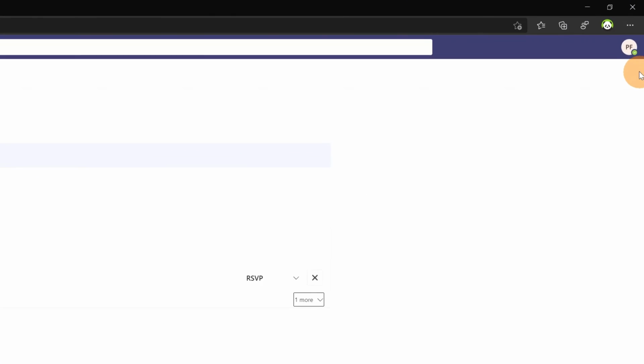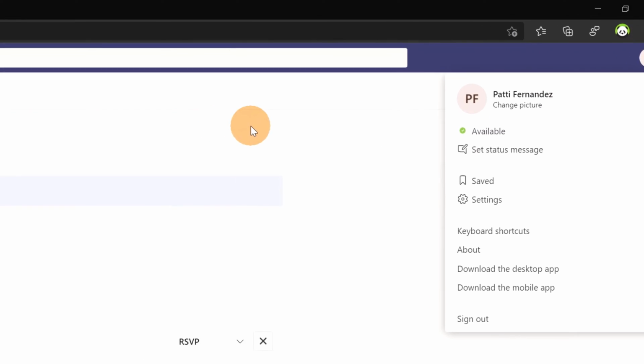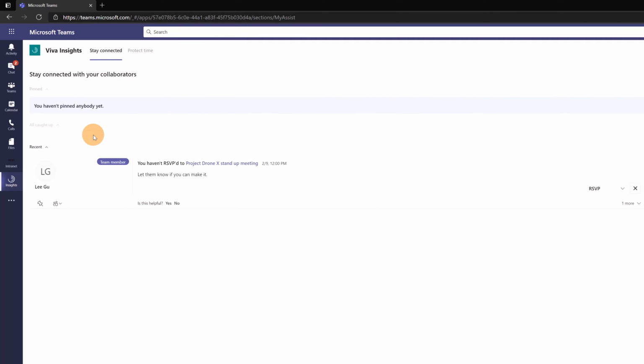I am now in the Patty Fernandez perspective, and here I want to show you that in the recent section, you can even collect information related to the invitations. I got this invitation by Li Gu for the meeting project RuneX stand-up meeting, but I have not yet provided an answer, and so this app tells me that I have to provide an answer. So if I click on the drop down here, I can provide my answer by clicking on accept or decline.